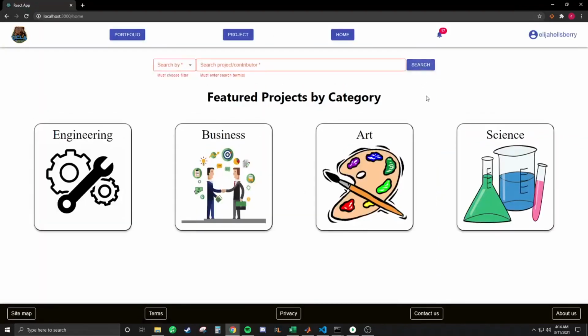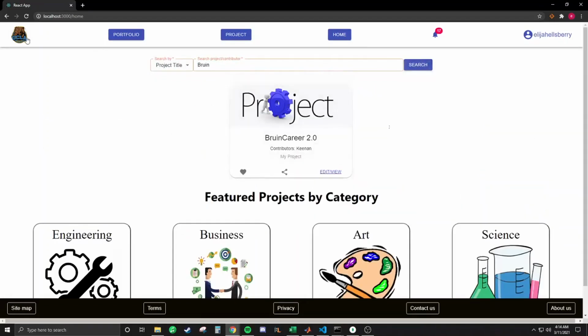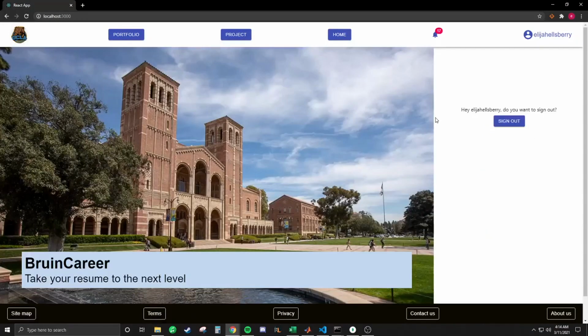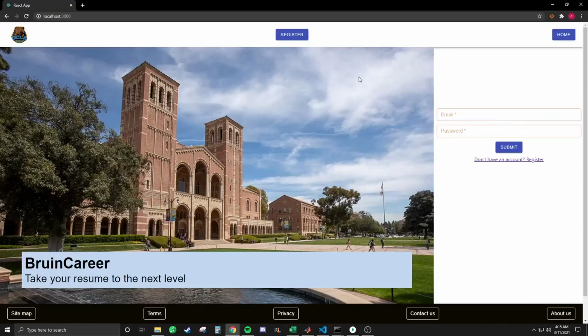On the home page, again, this is one of those places that you can see some of that validation, where we can't actually complete a search without both selecting a filter and entering some search terms. So if we look for, say, Bruin, we can find Bruin Care here. Finally, in terms of functionalities, I also added the sign out button, which will effectively sign the user out and allow you to sign back in as a different user.